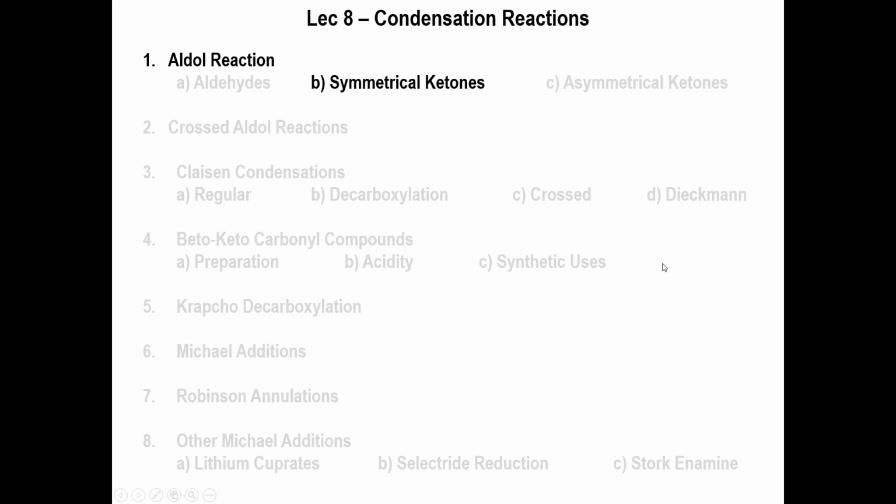Welcome again. Let's talk about symmetrical ketones now as it pertains to the aldol reaction. Although ketones are not the same as aldehydes, we will refer to this type of reaction still as an aldol reaction. And there's a couple of things that we're going to have to consider as it pertains to ketones specifically.